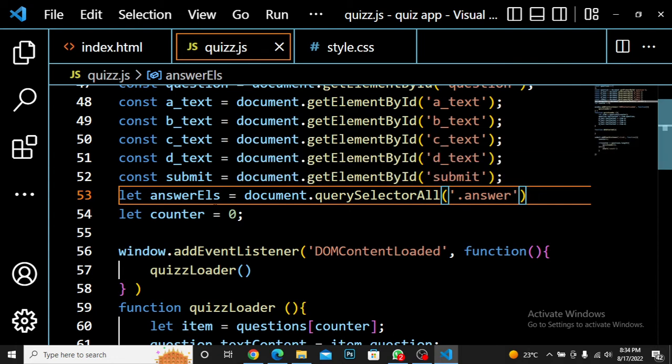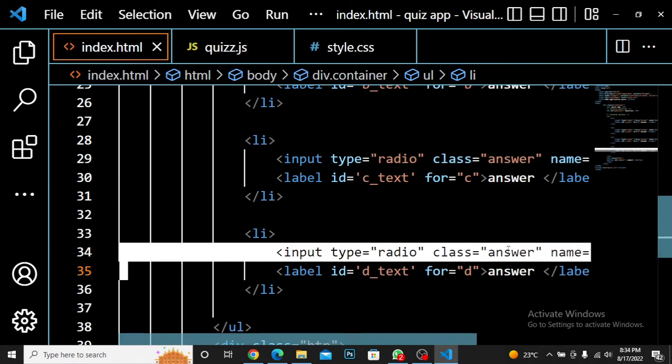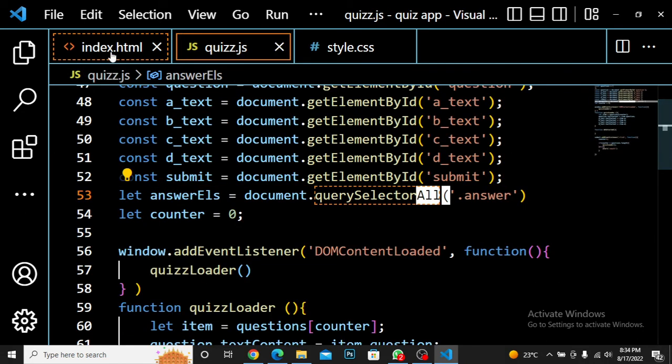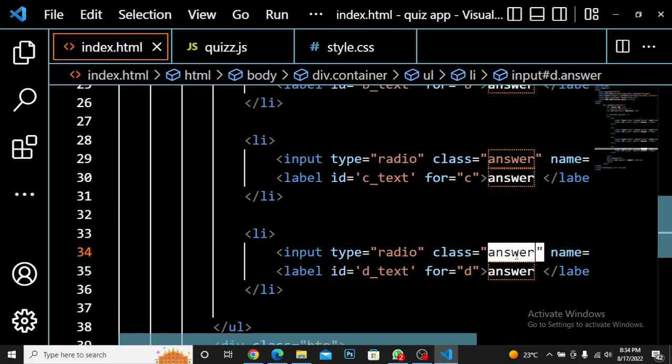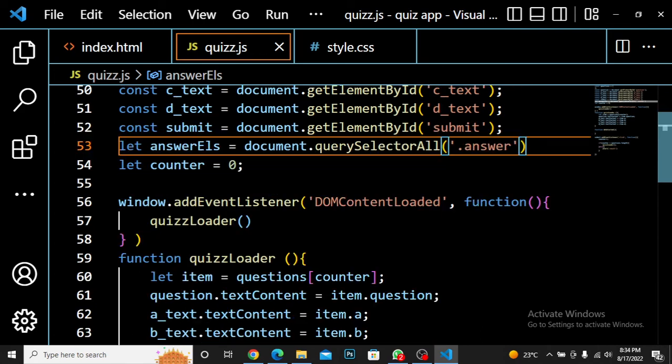Why did I use document.querySelectorAll? Because I can't use document.getElementById, since this is an ID first, and secondly, I use all because there is more than one, right? This is an array, a bunch of elements that I collected. So that's the reason why. Go and learn more about that.